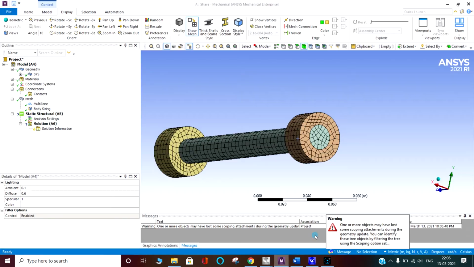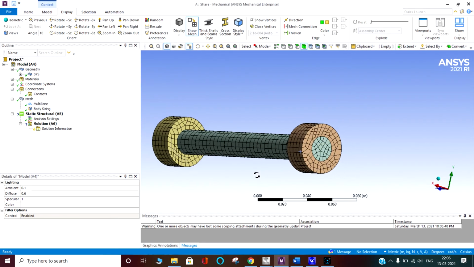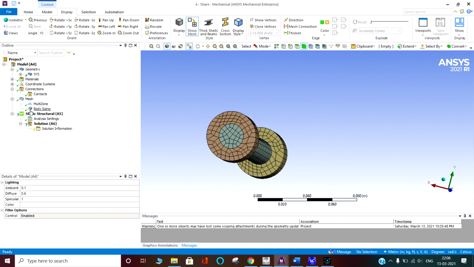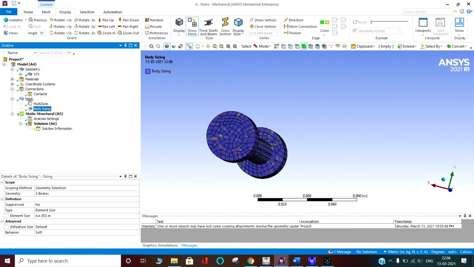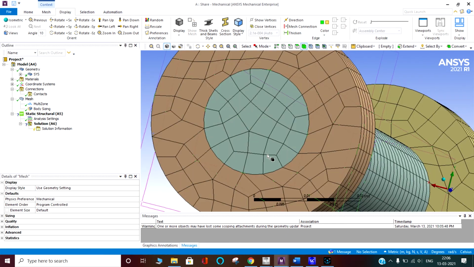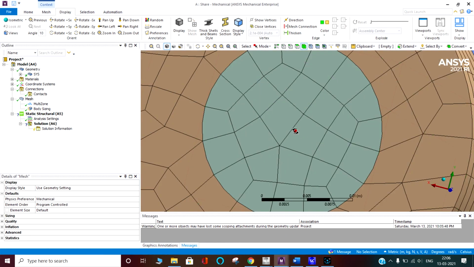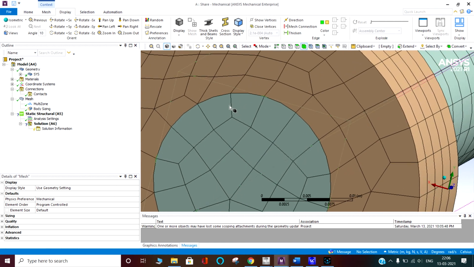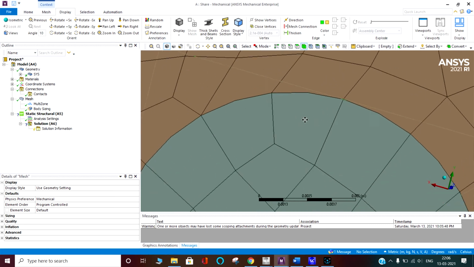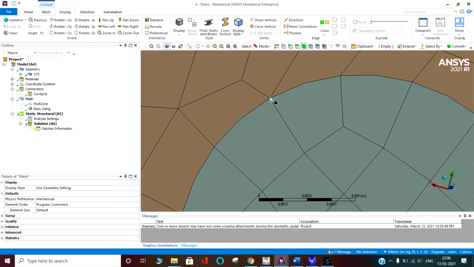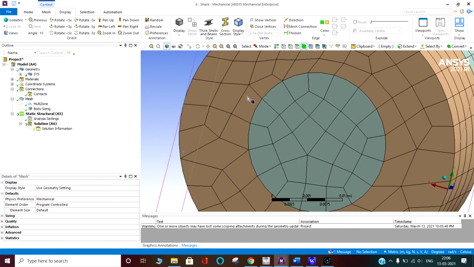So I'm going here. Okay, in update, actually it has updated the mesh also. I have not to do anything at that time. So I am going in the mesh, multi-zone, and this is a body sizing. In the mesh, I'm now opening it here. Okay, can you observe that? It is sharing the same node. Here, it is sharing the same node. It is sharing the same node.